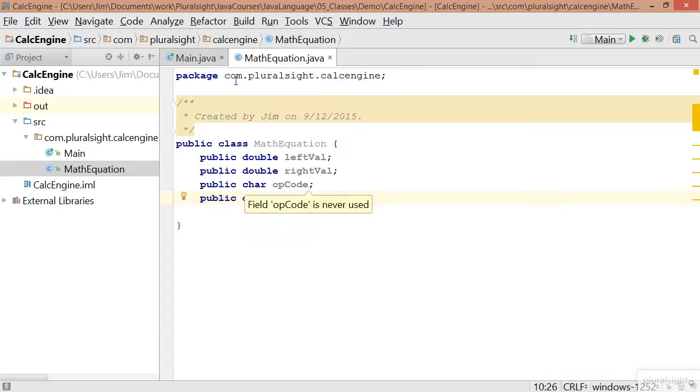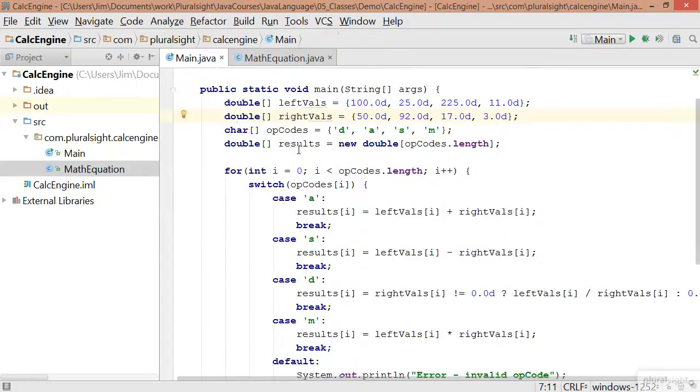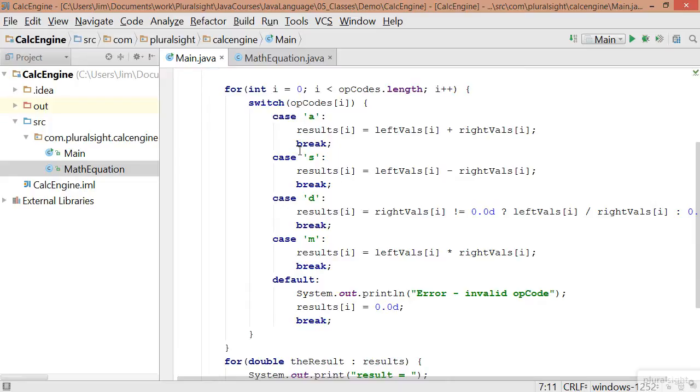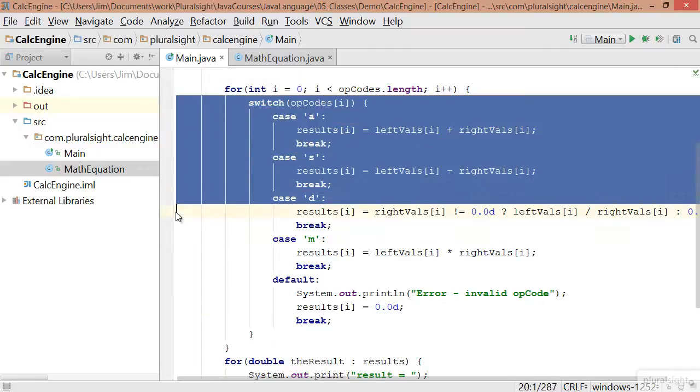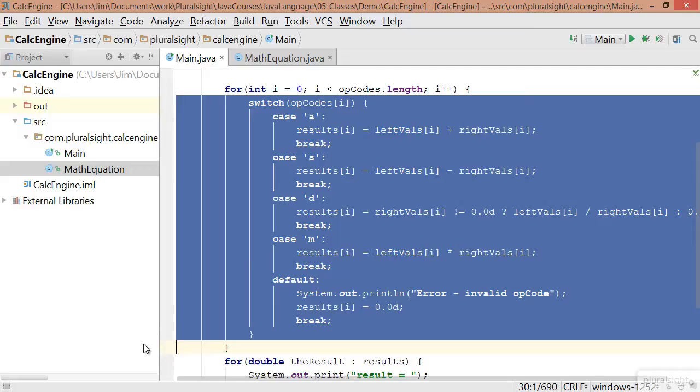Let's head back to the main program. Now if we look at the main program, inside here there's this great big switch statement. And this is kind of broken in terms of the fact that the program has to know a whole lot about how these operations work. The reality is the program just wants to have the work done. So this switch statement could really be moved out of here into our class, and we can wrap it up inside of a simple method.